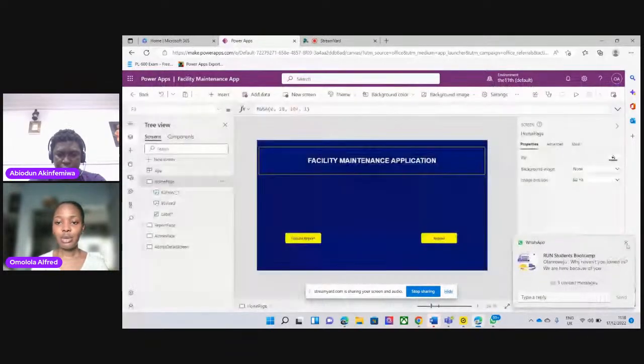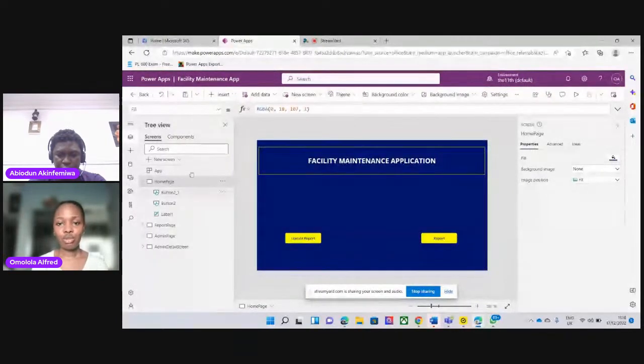Okay, so basically what you're seeing here is Power Apps, Canvas App Studio. With Power Apps, you can build two types of application. The first is Canvas App. The second is model-driven application. So this is Canvas App. However, before you start using a software or application, you need to understand the studio.